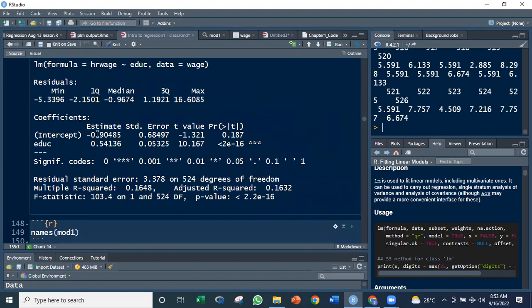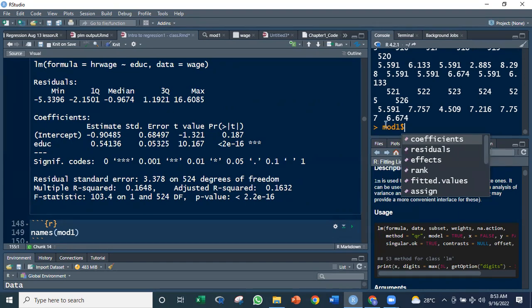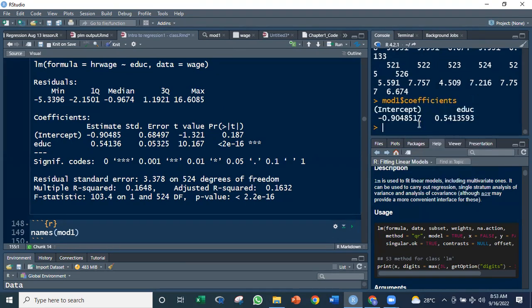Okay, copy natin ito muna. Ito na lang, Mod 1. Yung coefficients, no? Okay, ito siya, di ba? I'll copy this. Control C, Control V. All right, let's compute for the fitted value or predicted value.